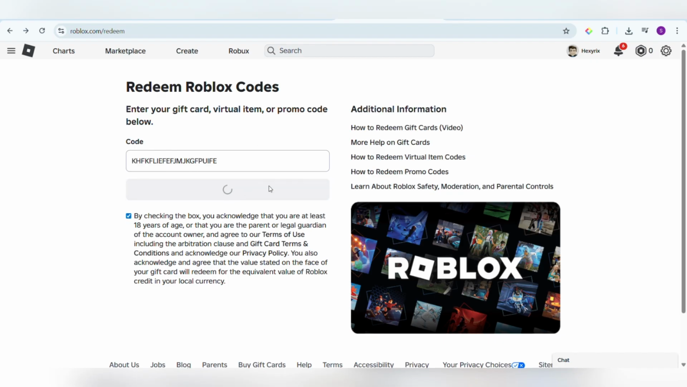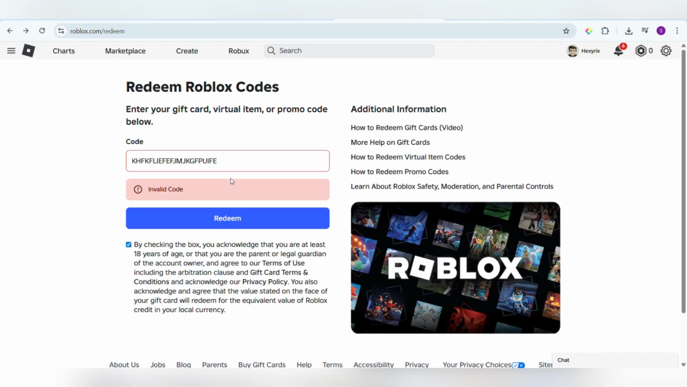A success message will appear on the screen confirming that your code has been accepted. Your Robux or credit will then be added to your account straight away. If your gift card comes with a virtual item, make sure you also claim that after redeeming your code, as it may appear as a separate step on the page.